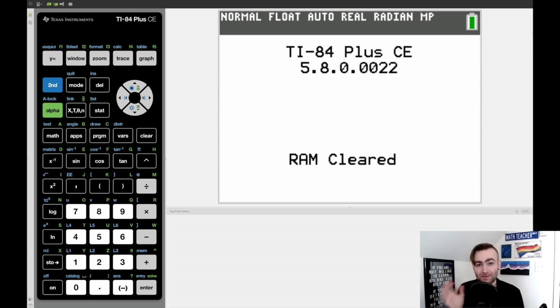Welcome everyone to another calculator tutorial specifically on the TI-84. Today we're going to be talking about some graphs and tables, so let's get started.